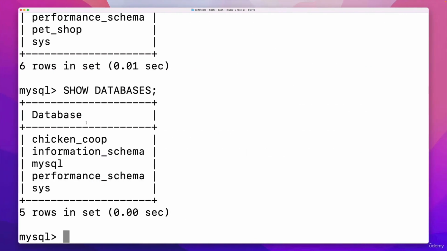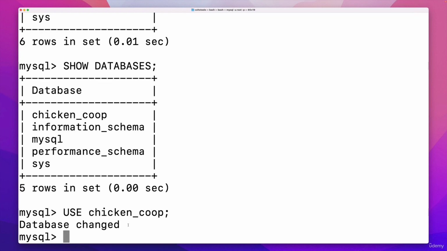So we can have all these different databases, but when it comes time to insert information or find information or delete information or create new tables, we have to tell MySQL where we are. So the way that we do that is use. So let's do use chicken_coop, and it tells us database changed. You selected you're working in a new database.